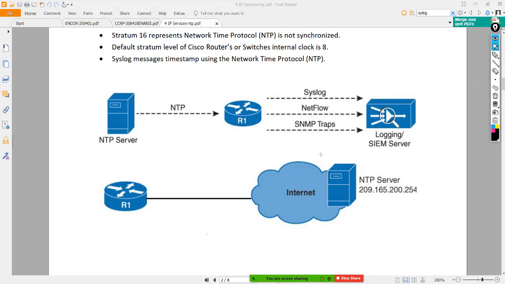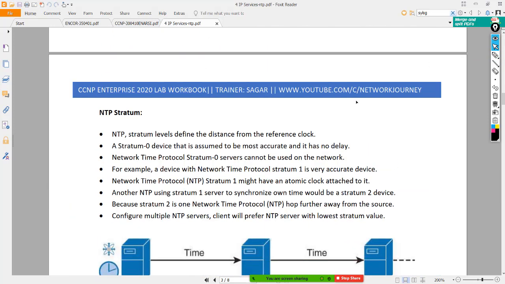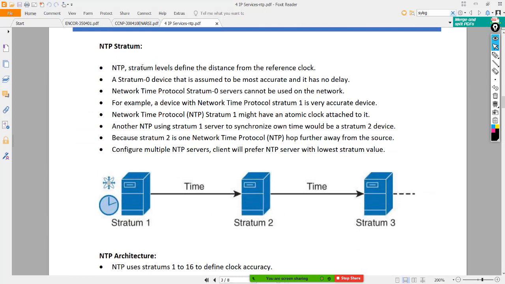As I told, we can have the internet acting as an NTP server as well, but that's again up to the internet. If you lose the connection, then probably that's not a good idea. Okay, NTP stratum. What is NTP stratum? It's the reliability. It defines the distance from the reference clock, or we also call it reliability.